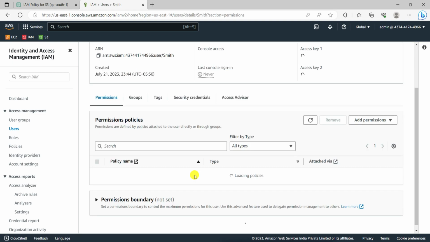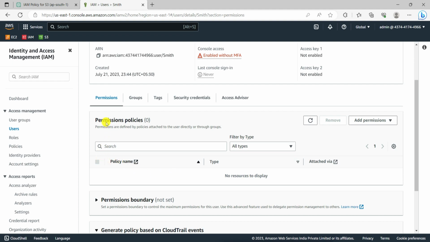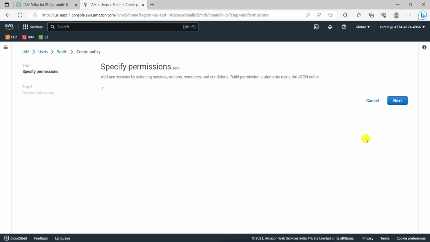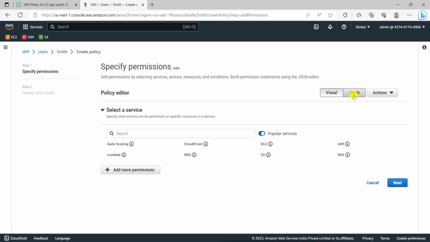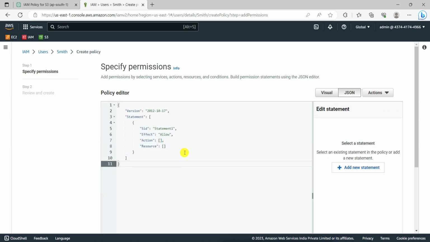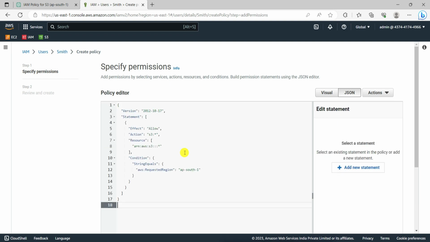Currently Smith doesn't have any policy, you can see over here. Now let's give him access. We'll go to add permission, create inline policy. Go to the JSON, we have 3 options. We'll go to the JSON, where we can paste the script. The existing one we have to delete first. Control A and delete. Now paste it over here.